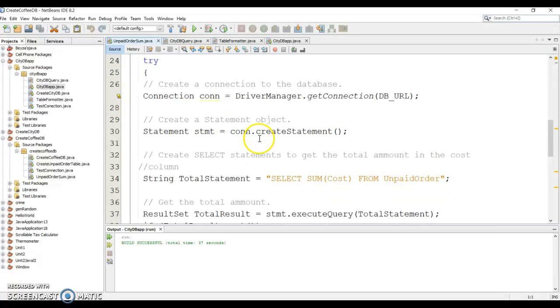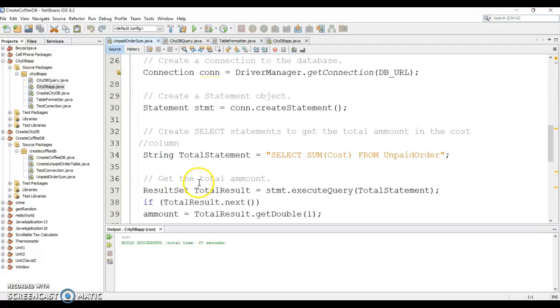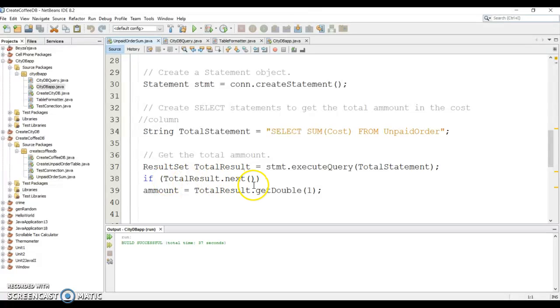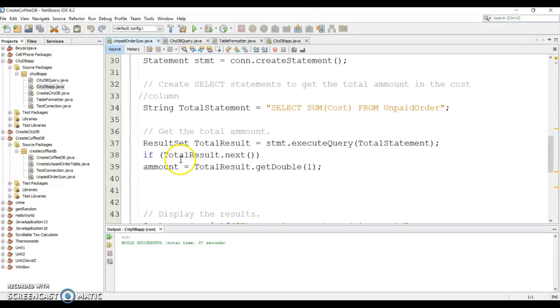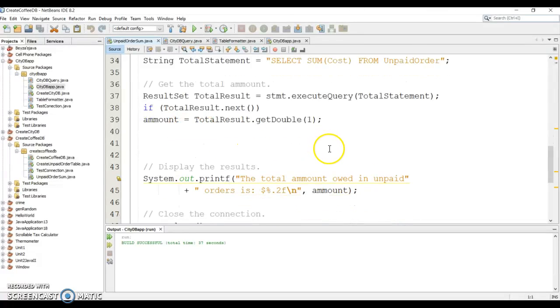And then I create my select statement, which is what is going to go into the database, and then attach it to that statement. So the total result will be statement execute total statement. That's the object, and this is what will be executed. Then this will be the result, and it will be put in the amount variable, the total result variable.